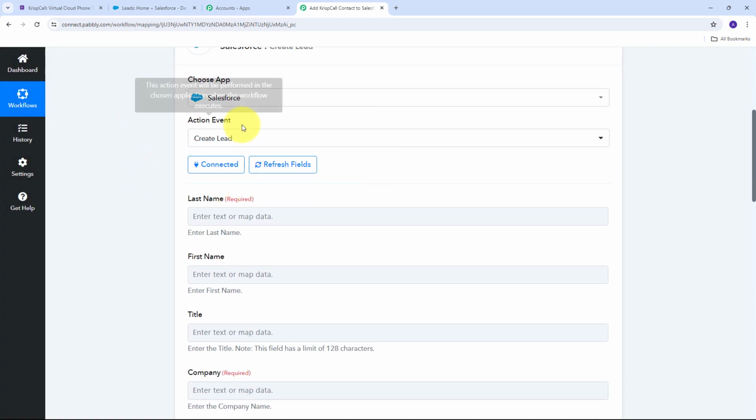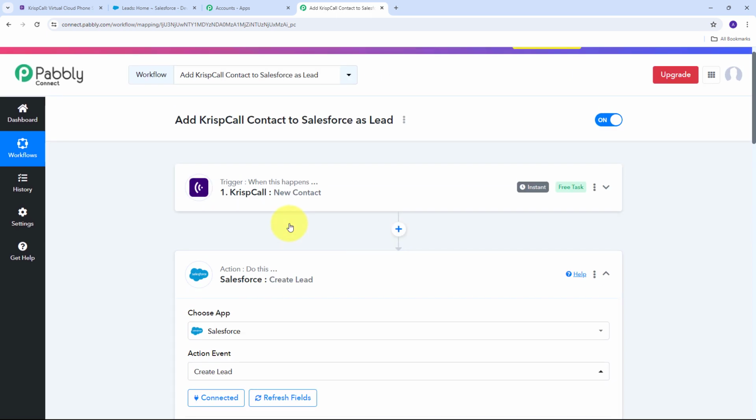Now for creating a new lead in my Salesforce account, what I need to do is I need to give a last name and the first name of my contact, and I need to give these names separately. But I'm receiving my contact name from my KrispCall response as a full name. So before adding these details here, I need to split my full name that I'm going to receive as a response from KrispCall, and I'm going to split them into first name and the last name. So for this, I need to add one more action step between KrispCall and Salesforce. So I'm going to click here on this plus icon button.